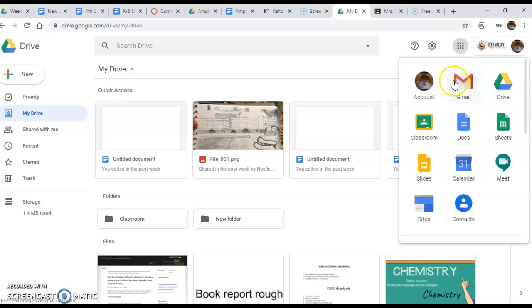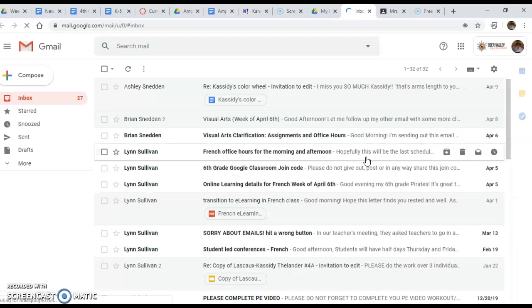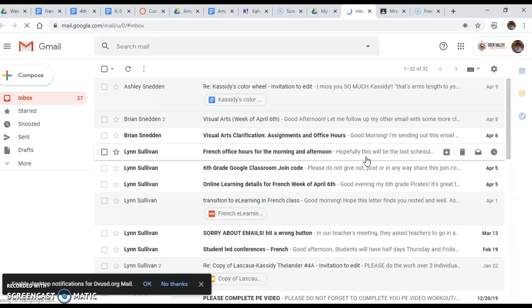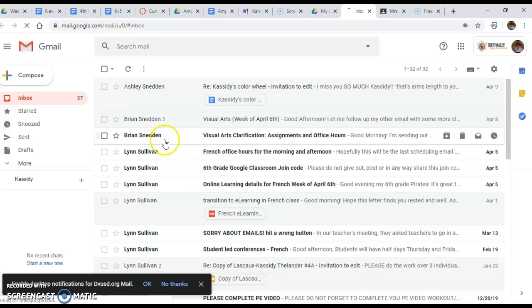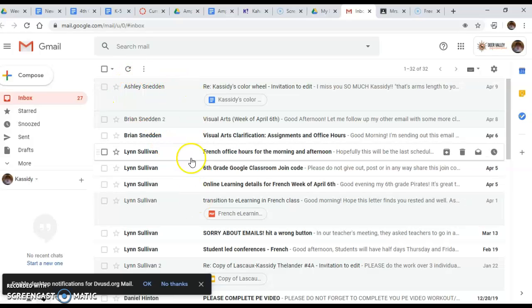But this button right here, it looks like an M, but I actually think it's an envelope, or maybe it's both. Maybe it's supposed to look like an envelope and an M. I'm not really sure. But once you click on that, that's your email inbox right there. So if somebody has sent a comment to you, so obviously these are Ashley, I'm reading that name right there. These are Cassidy's emails that she has received.